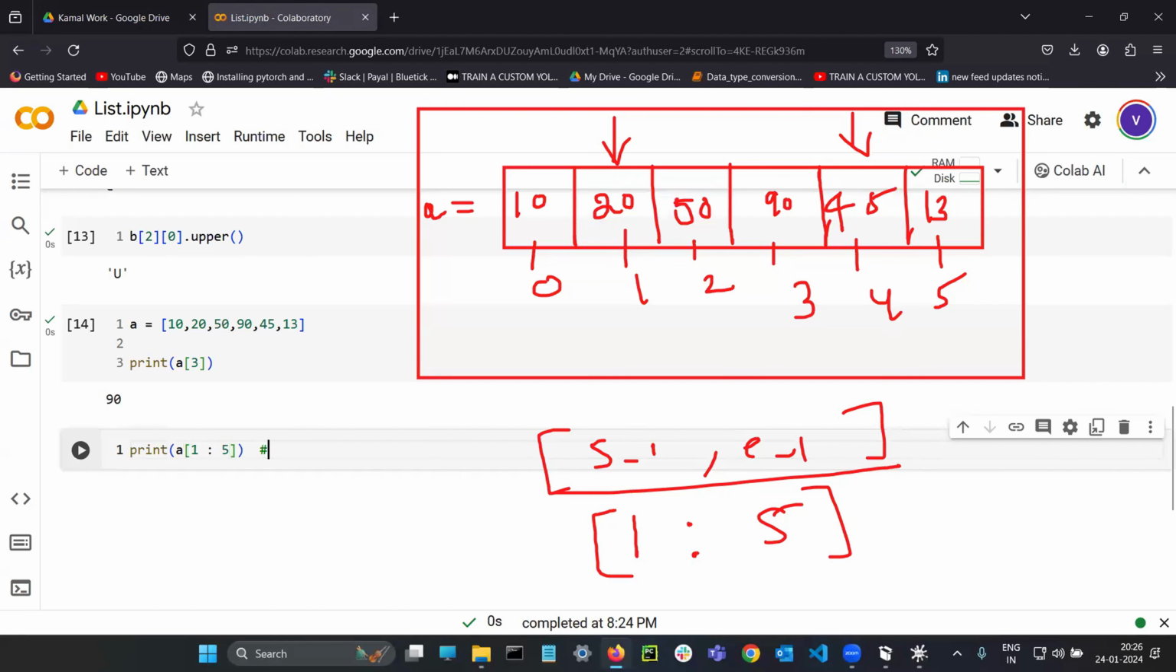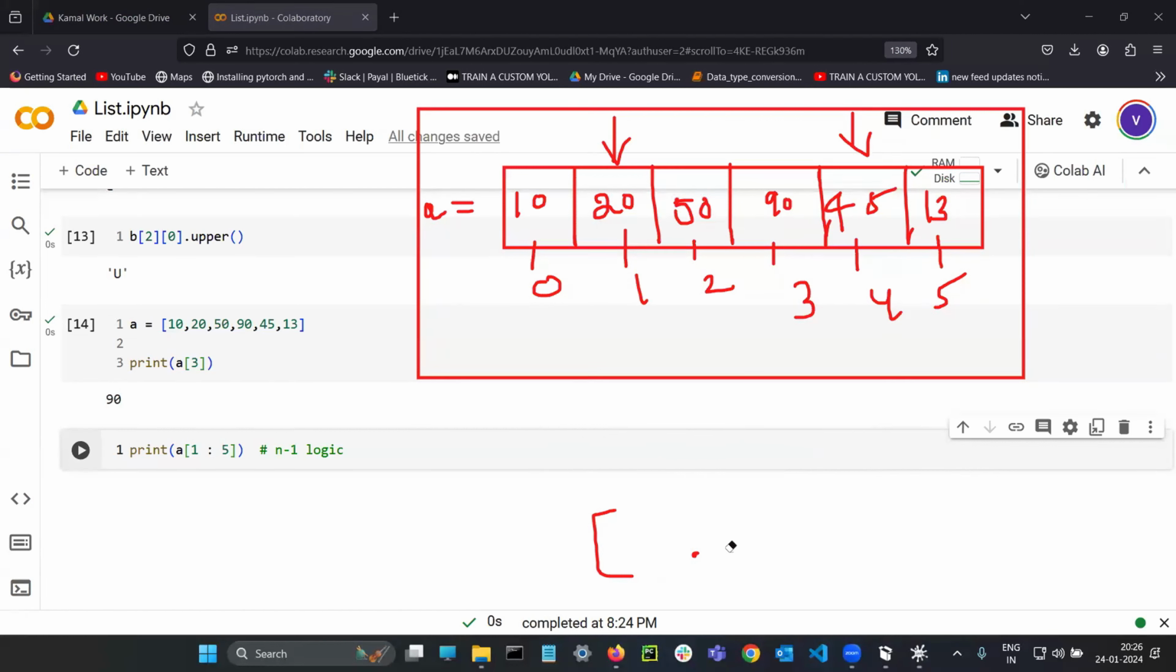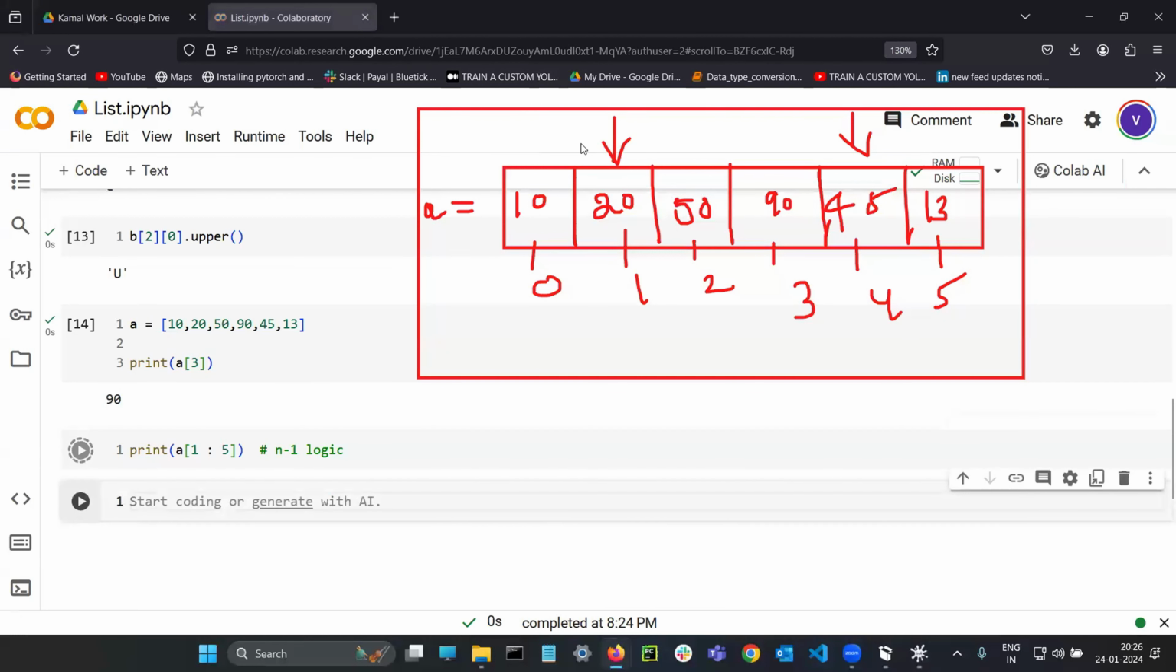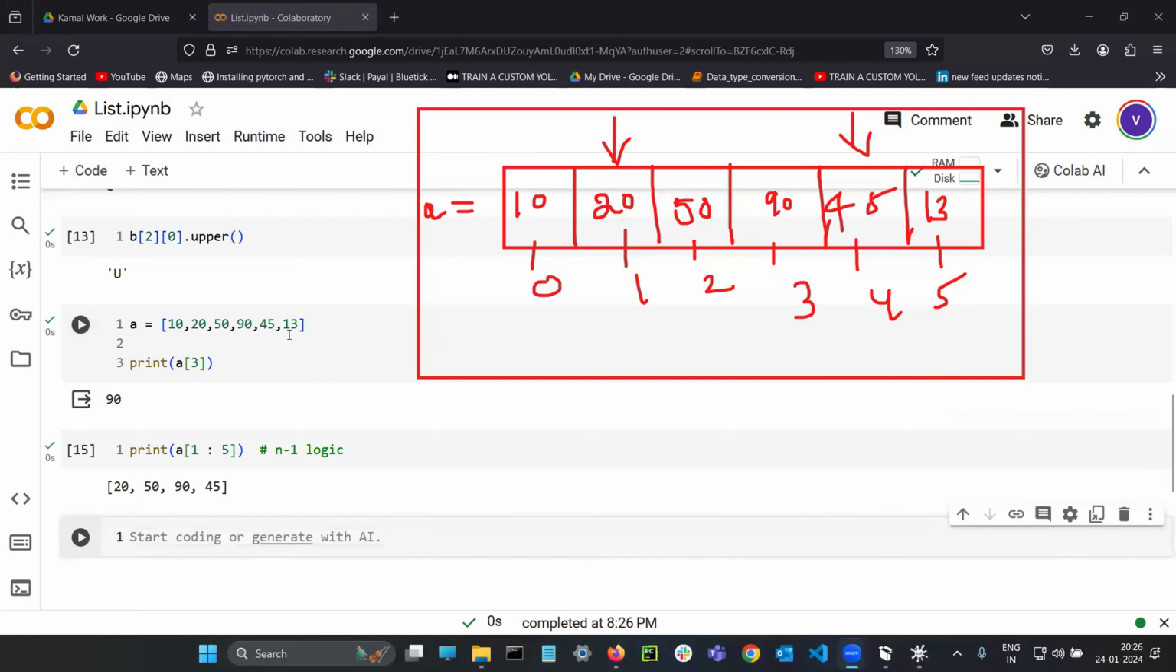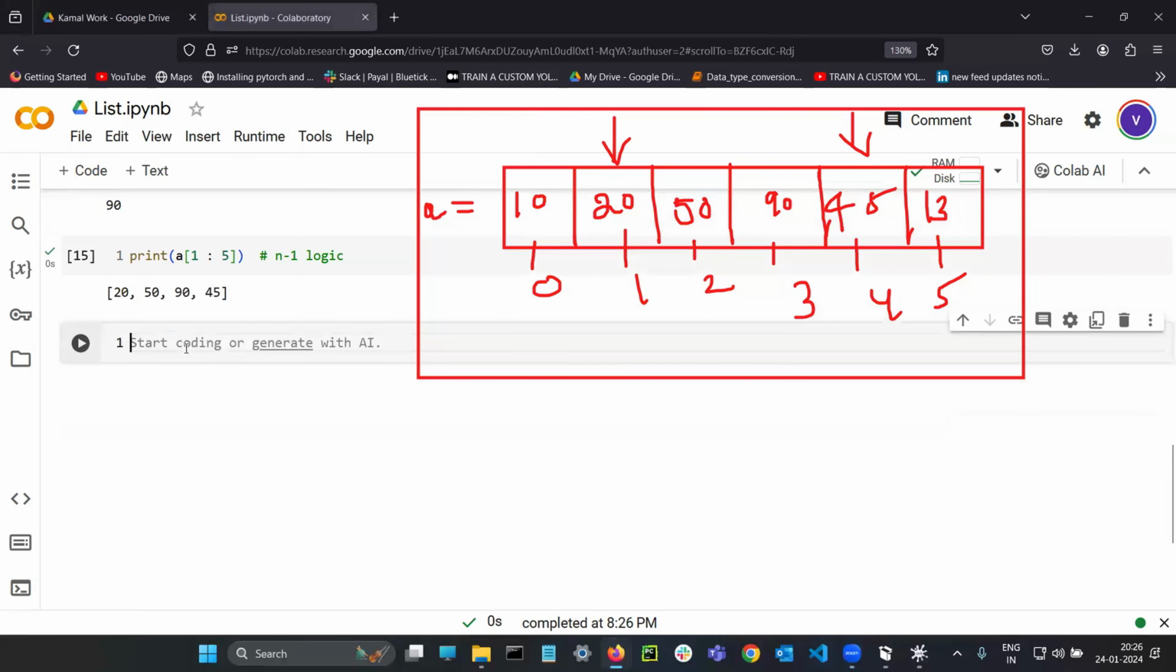Here also the same, n minus 1 logic will apply. 5 means 5 minus 1, 4. So starting is 1, ending will be 4. From the first index, I am traveling to the second index, third index, and fourth index. So 1, 2, 3, 4, which means 20, 50, 90, and 45. Okay, let me erase it. See, let me run it. See, is it coming or not? Is the logic the same or not? Same concepts. Slicing is also the same.